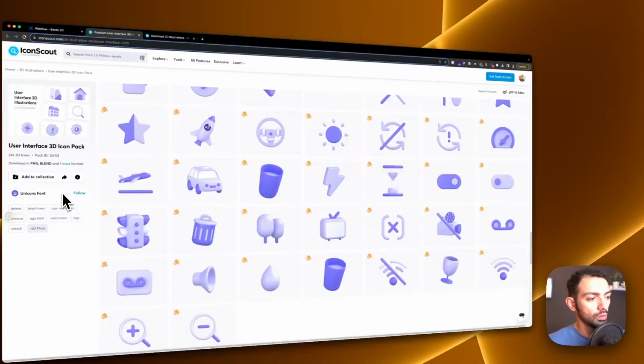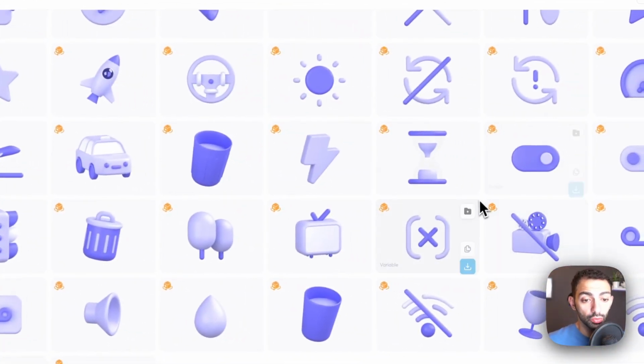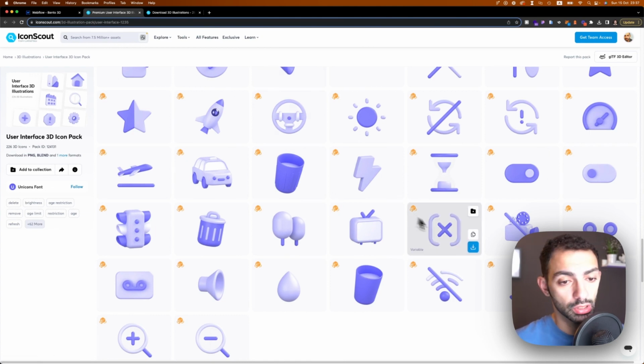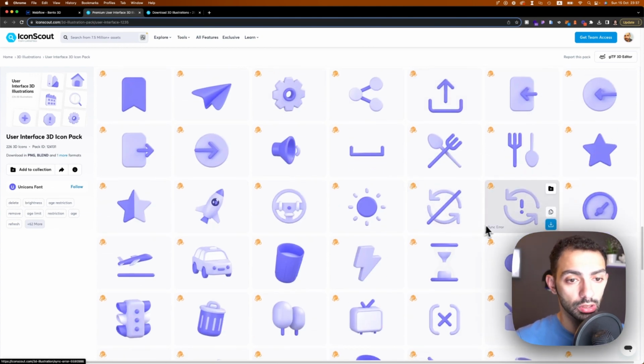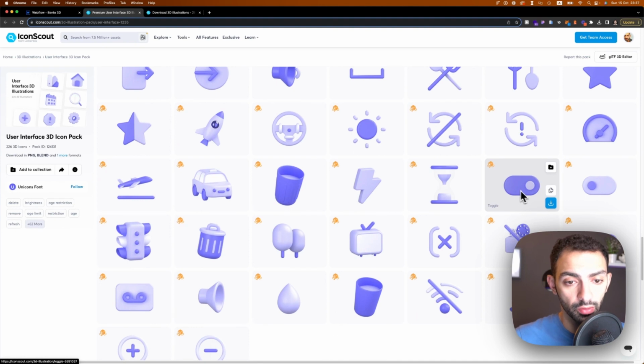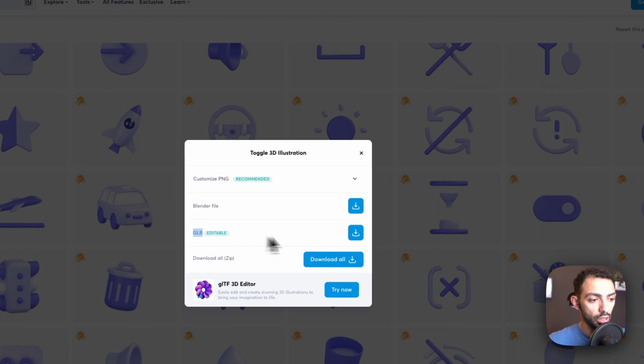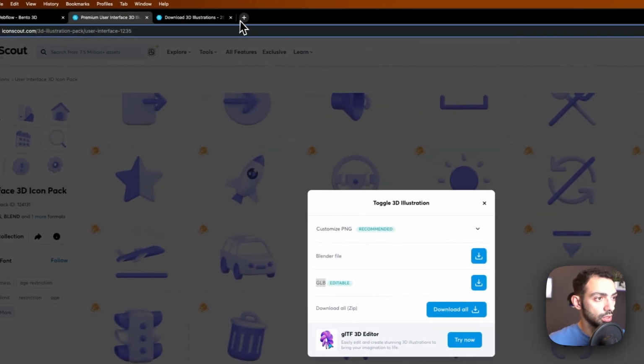Let's get to it. Okay, so I'm going to take you through the steps from the beginning. Now, I'm on Icon Scout. Icon Scout provides 3D illustrations and icons and all that. So I have this icon that I want to download, which is a toggle, and I want to animate this on click. So I can download it here in GLB format. So I'm going to do that. Now it's downloaded.